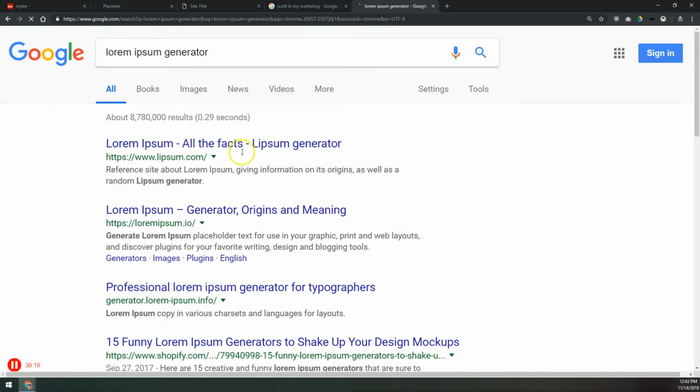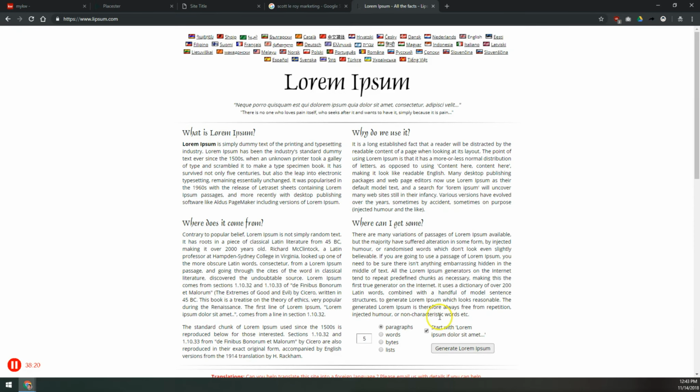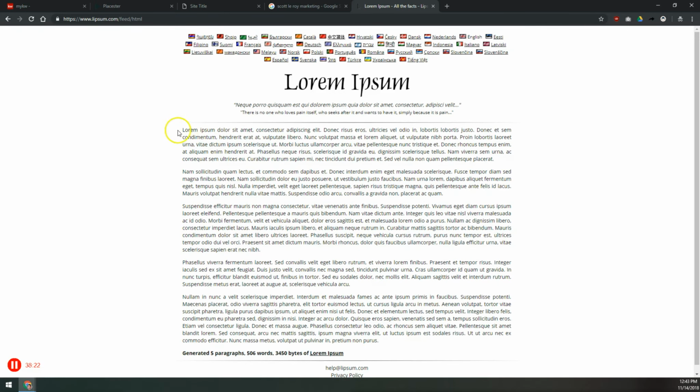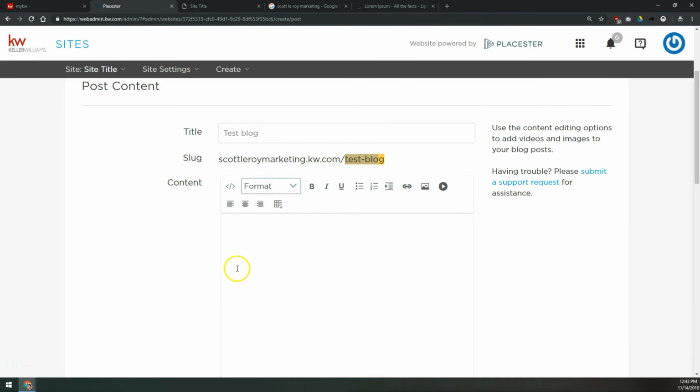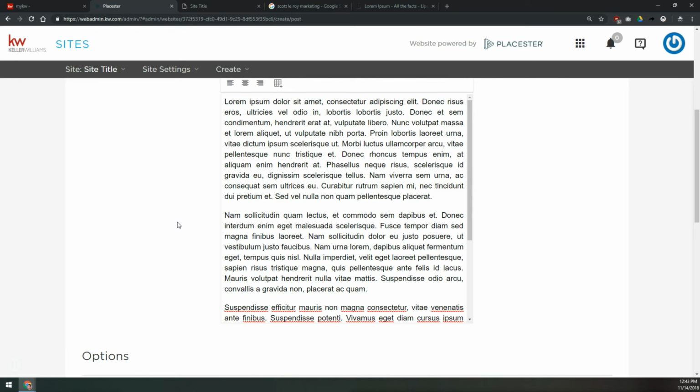I'm going to get some lorem ipsum. It's some fake Latin text from a really old language that is not spoken anymore. Going to get a couple of paragraphs of this, come and paste this in. So that's just filler text, doesn't actually mean anything. It's just showing you what the page looks like with text on it.